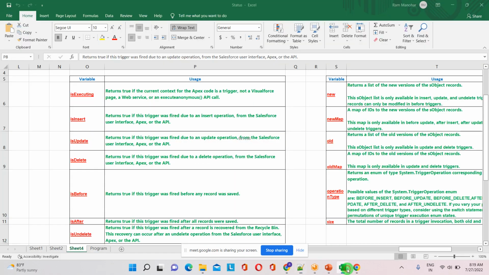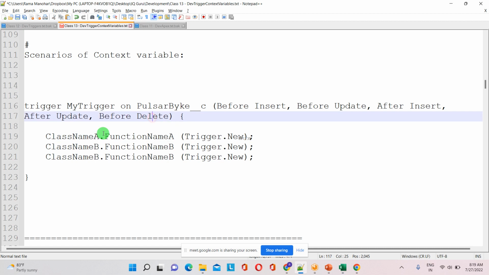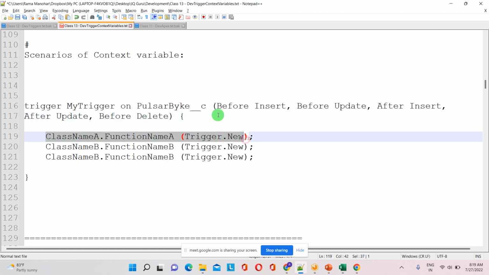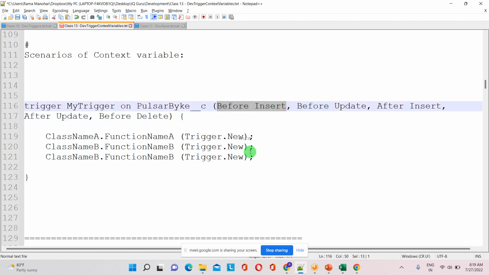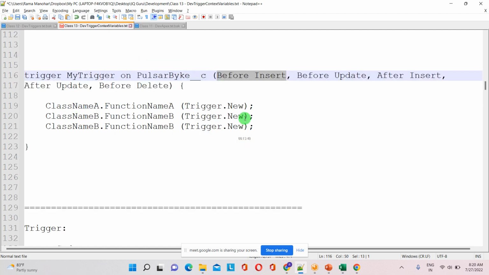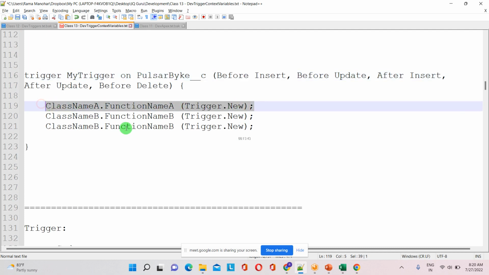So that time, just check which one has to be there. It returns true if this trigger was fired due to an insert operation from the Salesforce user interface, Apex or API. So now you understood, right? Instead of trigger.new, if you use trigger.isInsert, then only this function will get called when this event is happening. Yes, that is matching. So now we can see how this context will be used.